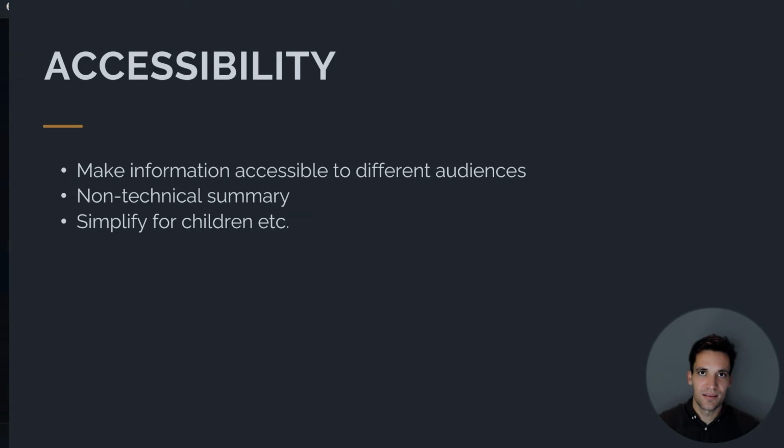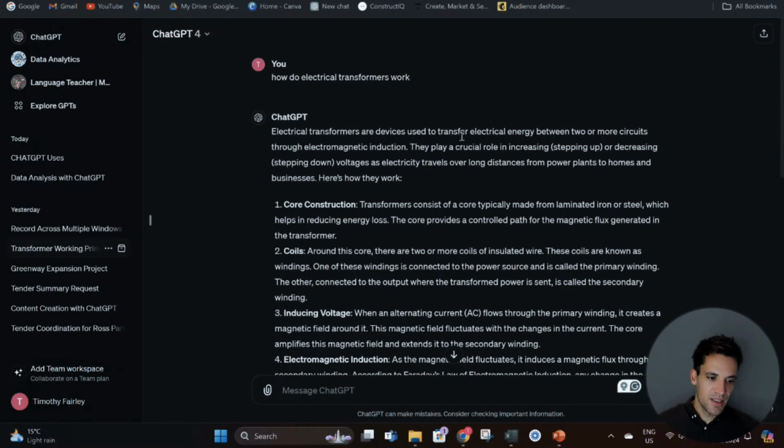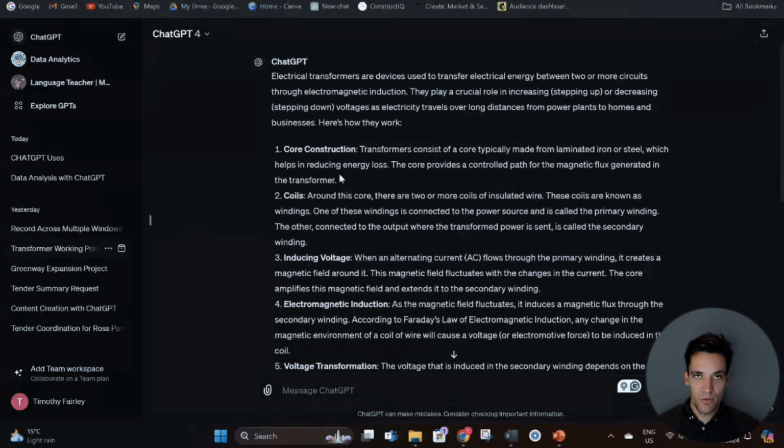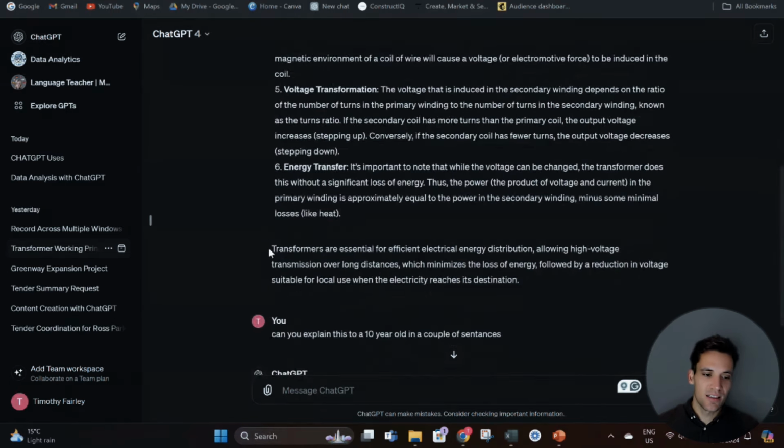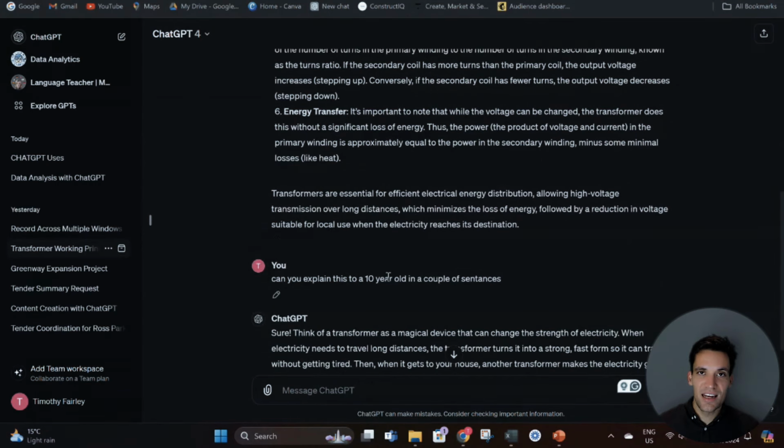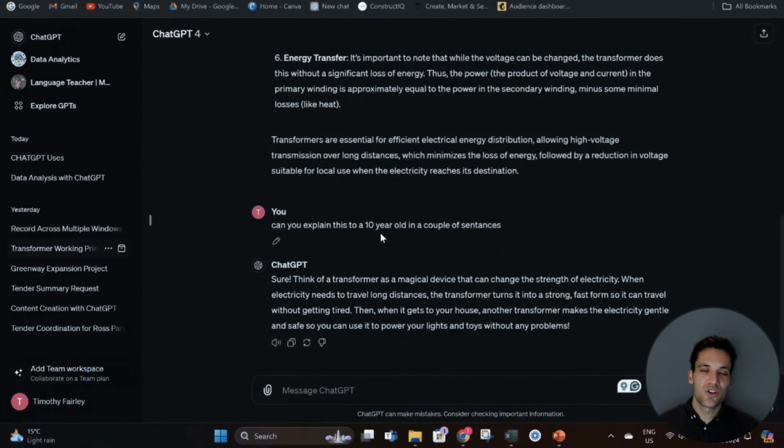could understand. For example, I've asked ChatGPT, how do electrical transformers work? I've given it no other prompting, so it's given us quite a complicated answer that goes into detail about energy transfer and all these complicated topics. But we could also ask ChatGPT to explain this to a 10-year-old. And it's giving us a really simple example where it's saying, think of transformers as a magical device that can change the strength of electricity. This is going to make the information way more accessible to different demographics.